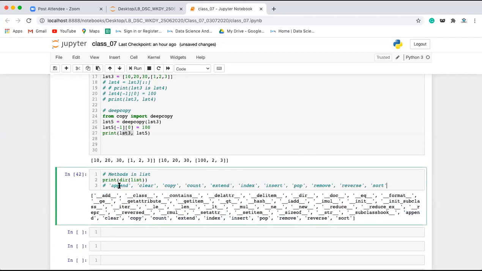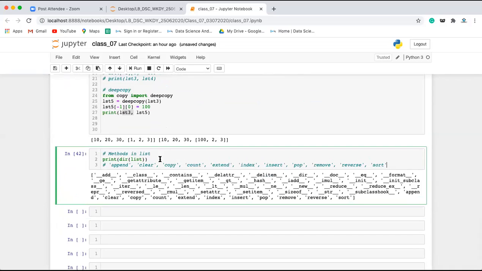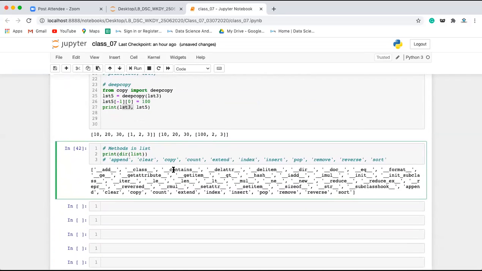Out of this, we have already discussed the append method and the remove method. We also have seen the index and count methods in the string. They work similar to the string. We have already seen that we created a shallow copy using colon, that is slicing. One more way to create a shallow copy is the copy method. And apart from this, we'll discuss all the rest of the methods.